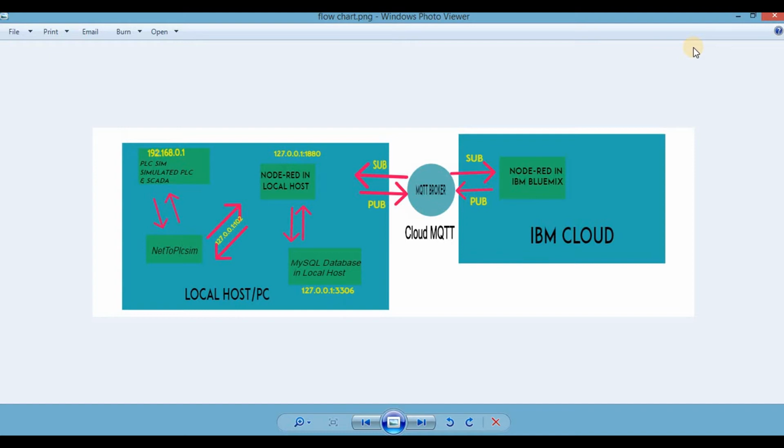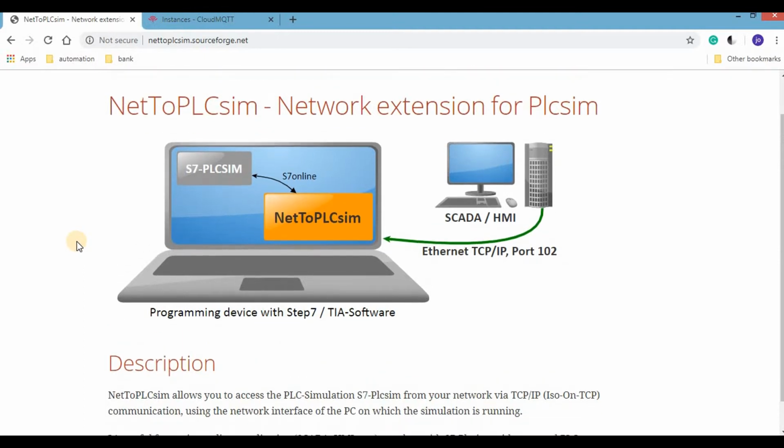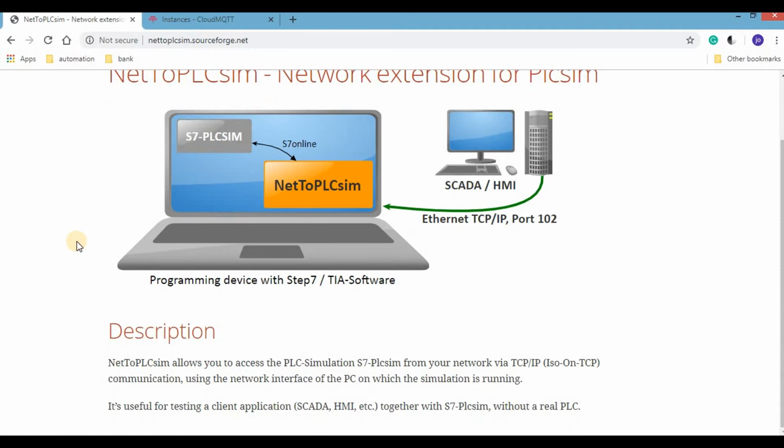We have a simulated PLC with IP 192.168.0.1, but since it is a simulated PLC, it's not easy to talk with it from any network. For that purpose, we are using a software called Nettoplcsim. This is the Nettoplcsim software download page. I will provide you with the link to download this software under this video.